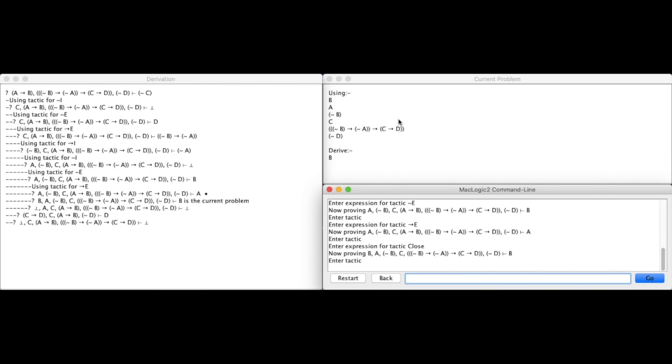and then applying it to A, and now a little black box appears next to this subproblem, showing that I'm done with it. And now I have B, because again I was trying to derive B so that I can derive the absurdity using not elimination. And so I will close this subproblem, and so I'm done with that. A black box appears. Now this is the current problem.